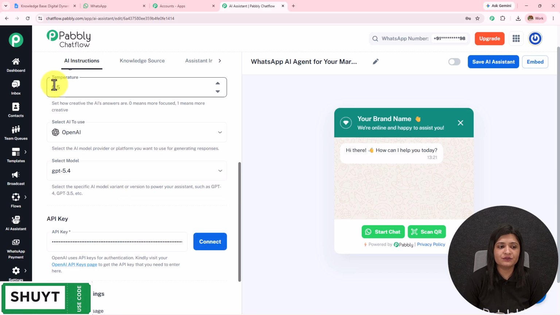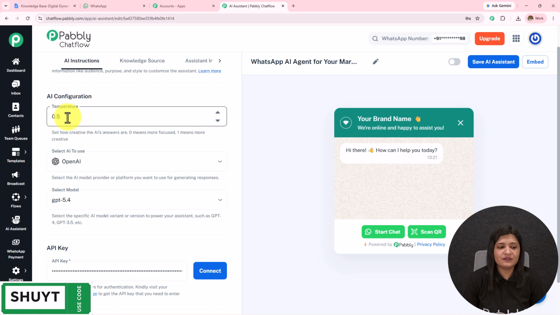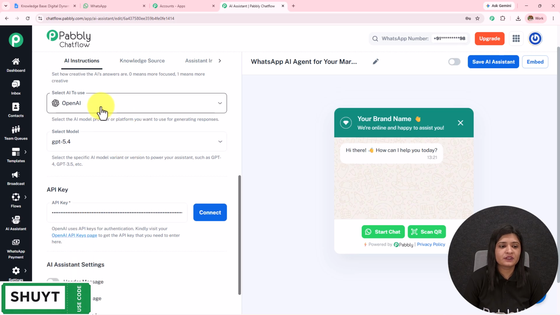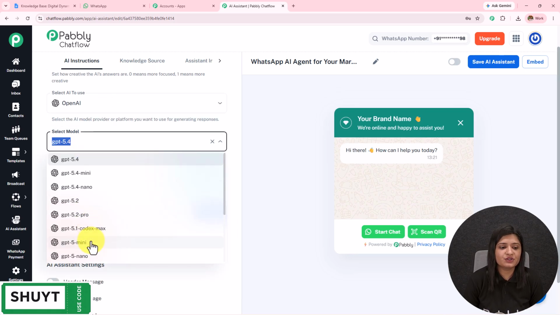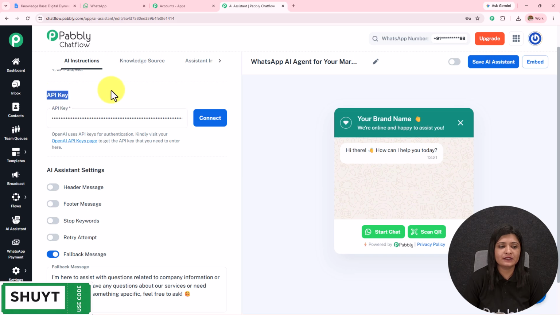Then we have this AI configuration. Over here we have this setting for how creative the AI answers are. 0 means more focused, 1 means more creative. If I go from 0 to 1, the creativity of how this AI is answering will increase. I'm going to keep it as 0.7. The AI to use will be OpenAI. The model will be GPT-5 mini, and then you have to enter the API key.